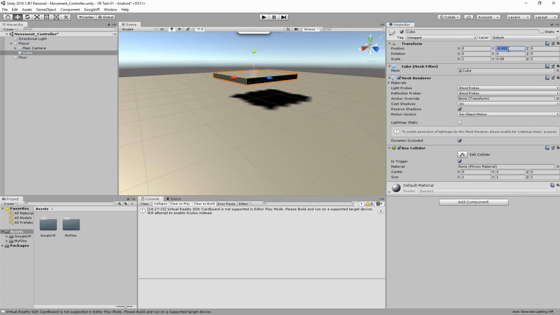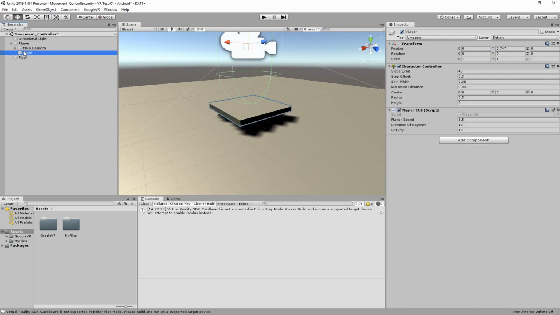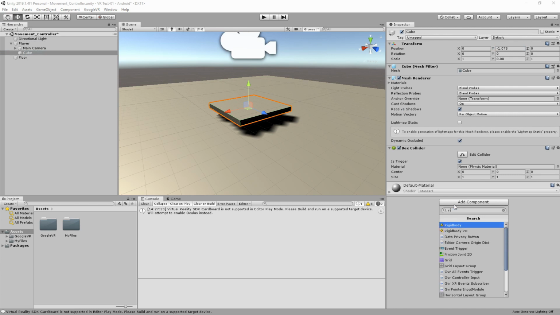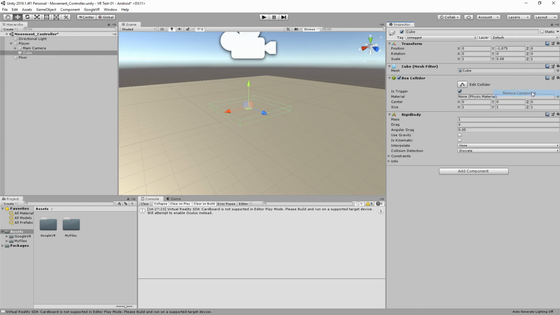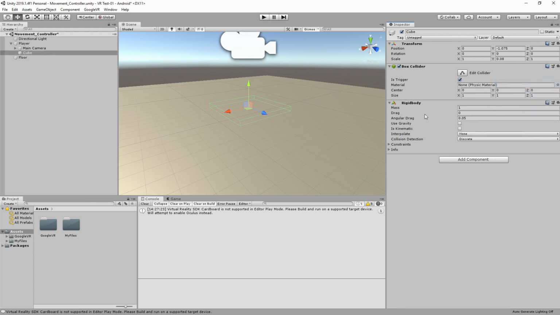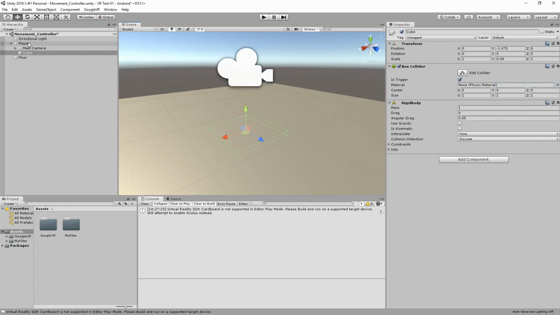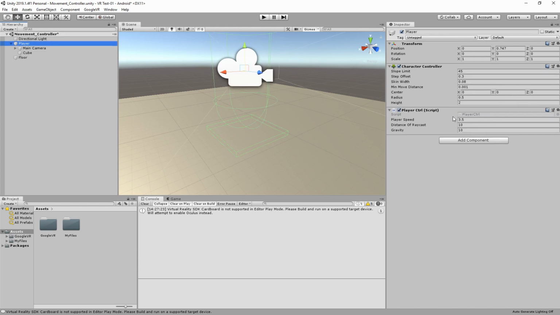I think at minus 1.075 that it's about right. 1.075, that's gonna be okay for me. And need to add a rigid body. Check use gravity, uncheck actually, and here remove component, the mesh collider, mesh this one as well, and our feet is ready to go.